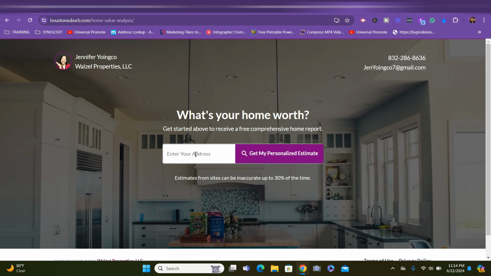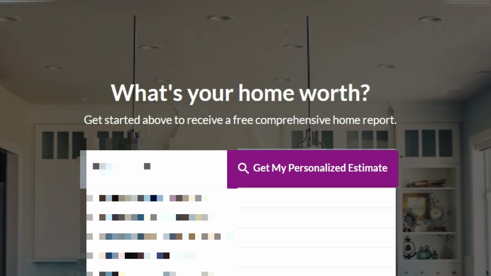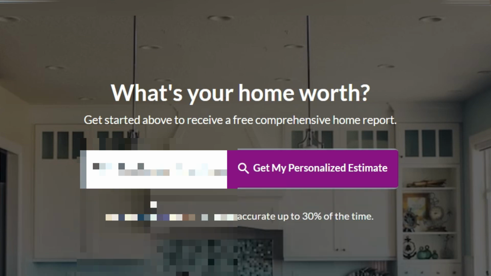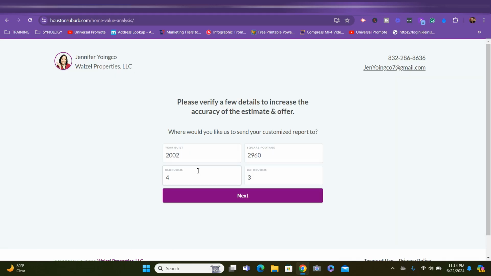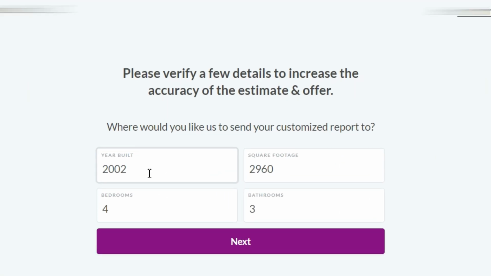For instance, this is a sample. You'll have to put the year built, the bedrooms, the square footage, and the bathrooms. So let's say we have it at 2002. It pulled it automatically from tax records, so I suggest you also make sure to verify it. And I know this is really not two bathrooms, but rather 2.5. So I'll put 2.5 for now.